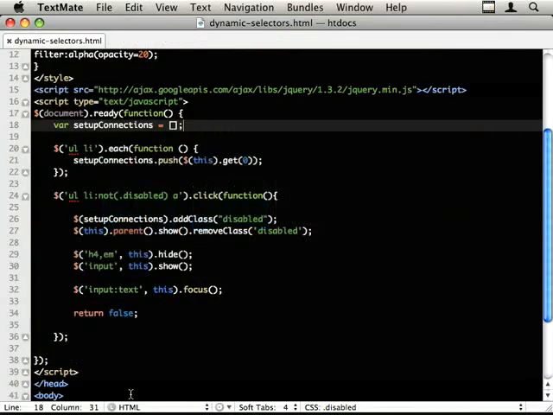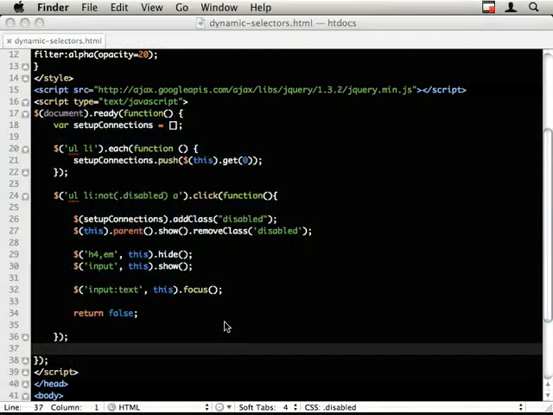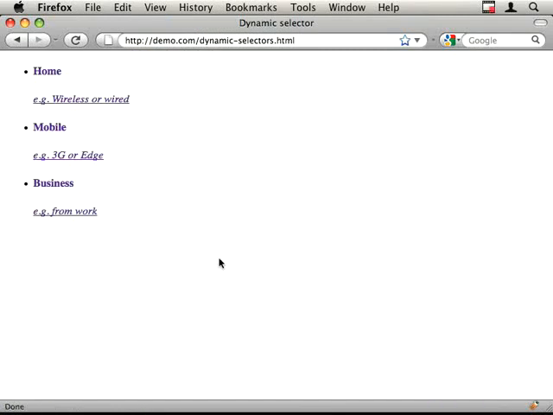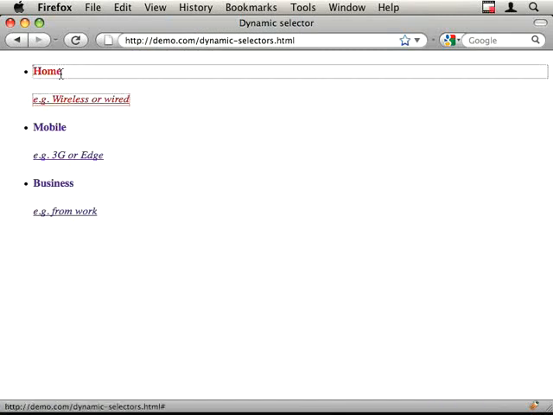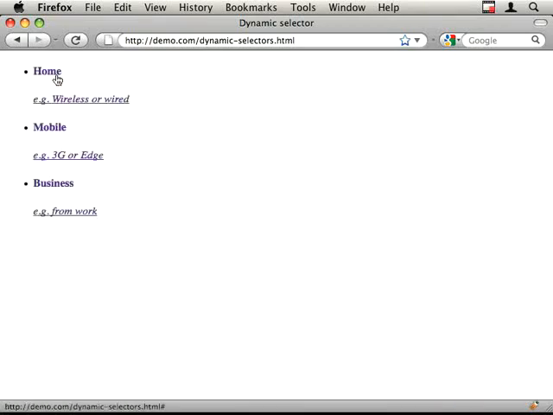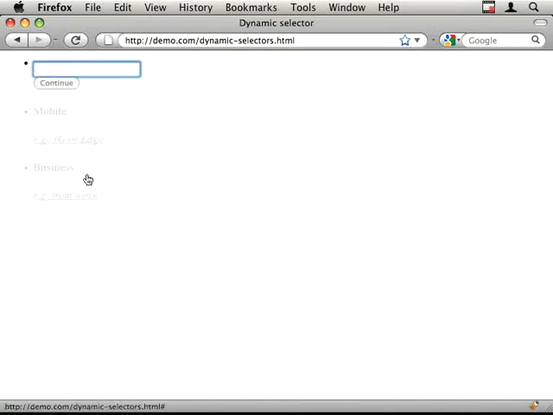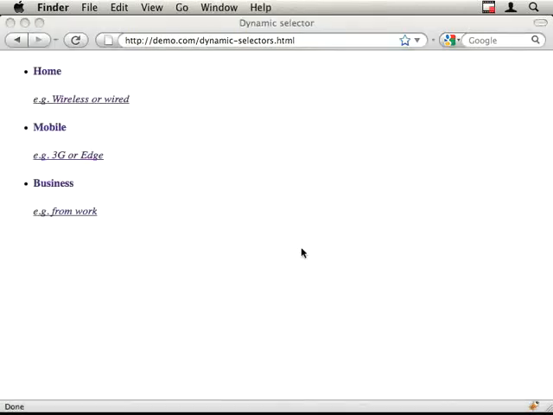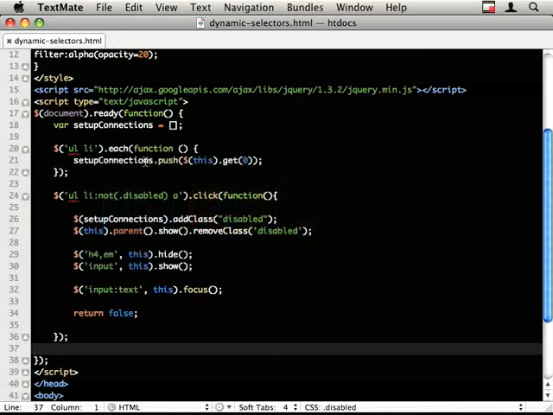So this is the code that he sent me, and I'll get into this in a second. And this is the page that it would generate. The problem was, when you click on this home link, it should show an input field, which is fine. But what was happening was, when you click on mobile down here, these would disappear, which is wrong. What he wanted is, if you click on this, these ones couldn't be clicked on. So let me show you the code.